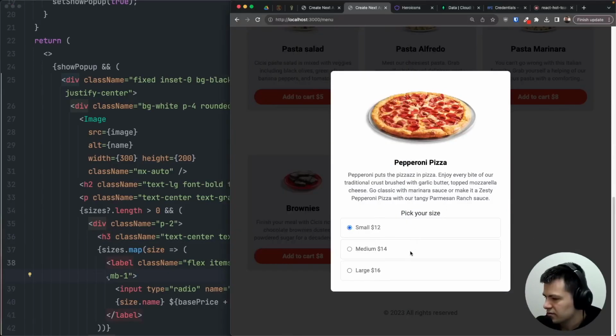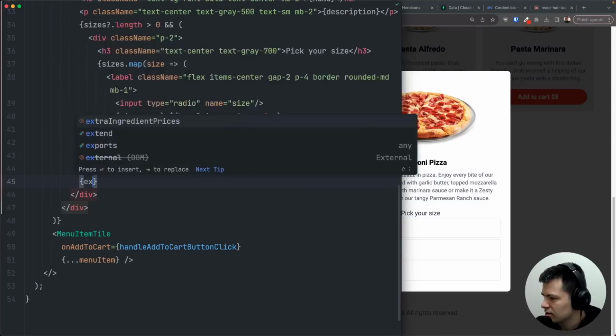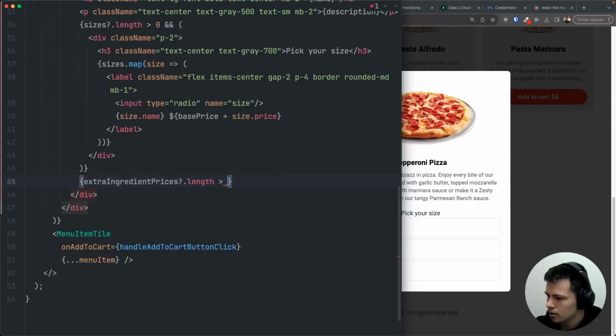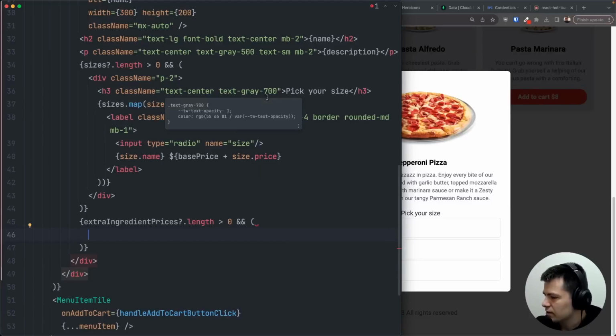Now we want to have also some kind of checkboxes for extras. So here after sizes, let's check if we have any extra ingredient prices. If the length is bigger than 0, then let's do end parentheses, and let's put almost the same thing. So let's do div. Here we had this padding of 2. I think we can change it to padding on the top and the bottom of 2. So let's do the same thing, and maybe I can just copy this and put this here.